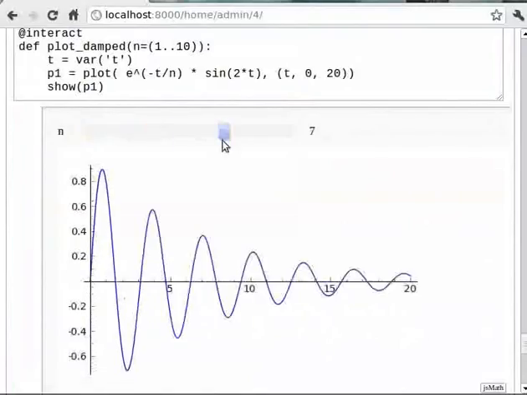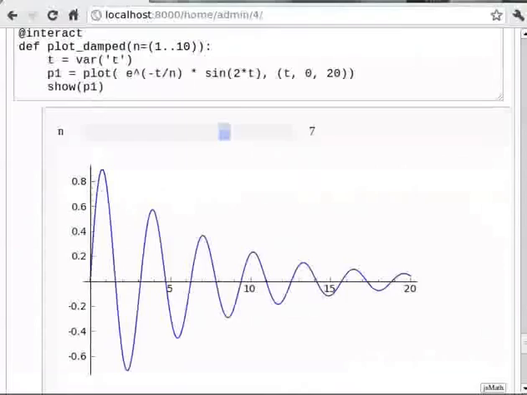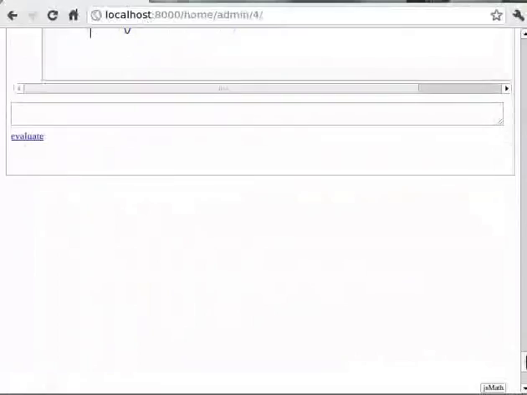Pause the video here and try out the following exercise and resume the video. Take a string as input from user and circular shift it to the left and vary the shift length using a slider. For this problem, again we will use the @interact feature of Sage. We shall first assign a string, say madam, to a variable and then shift the alphabets one by one.